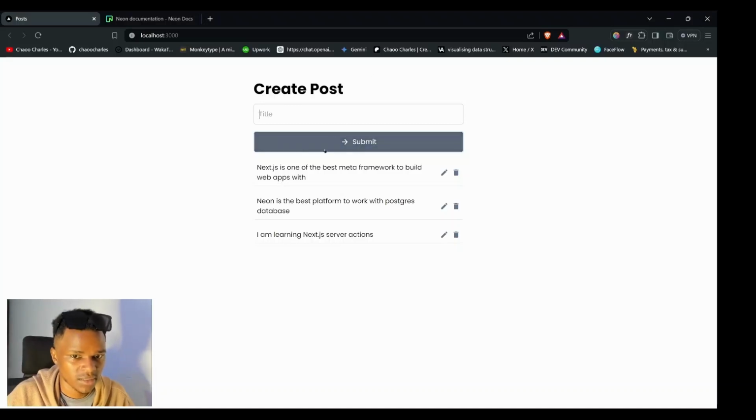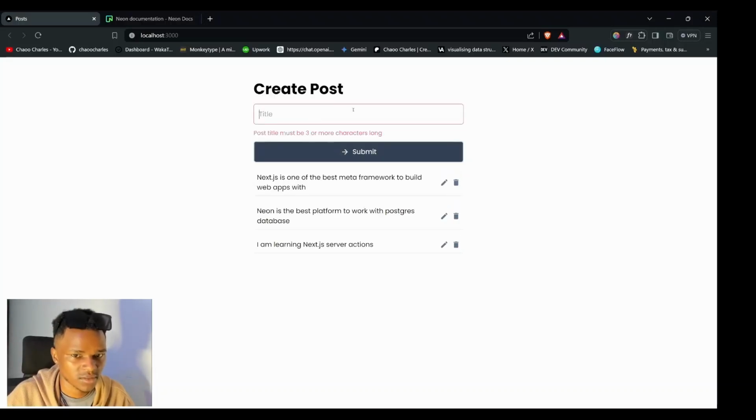If I try to submit this form, you'll notice that we have a strong validation that is going on in this particular input field, and we'll be making use of React hook form and Zod to validate the input field. The input field is easily reusable. We can easily reuse it for email, for password, and any other input that we would like.